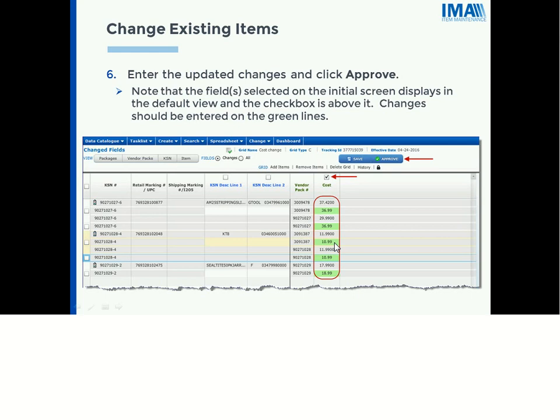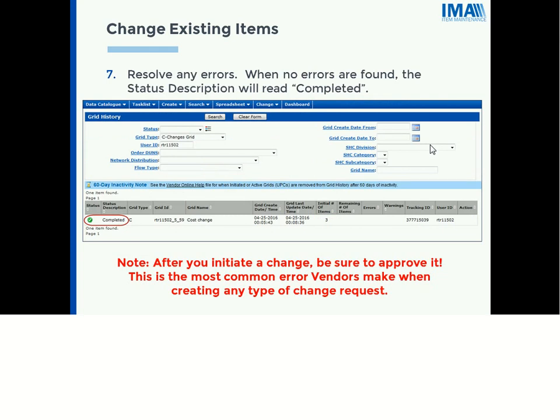Now, if you forget something, you can always add it, and I'm going to show you that in a demo here in a minute. But once you make whatever changes you're wanting to make, just go ahead and click Approve. And then just like with the new item grid or the returned items grid, resolve any errors that you receive. And if you don't receive any errors, then the status description will read completed.